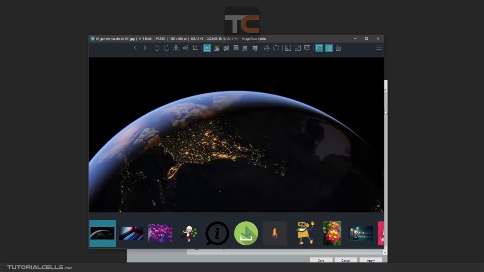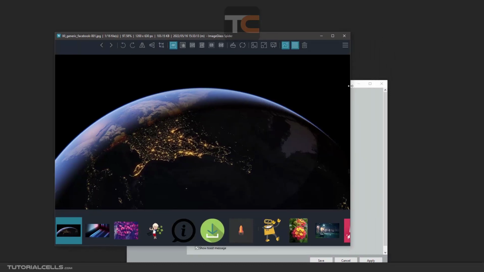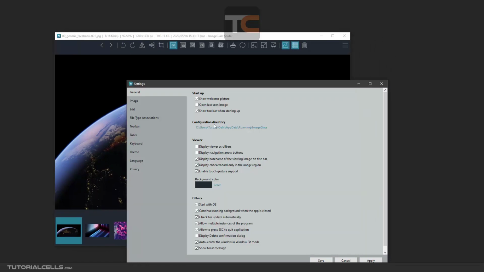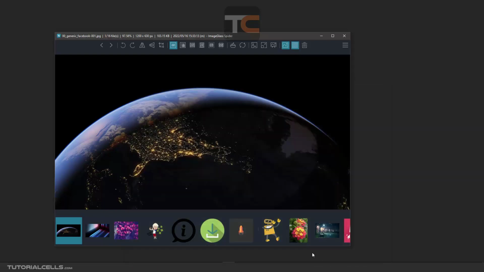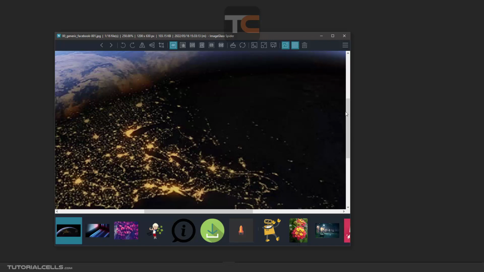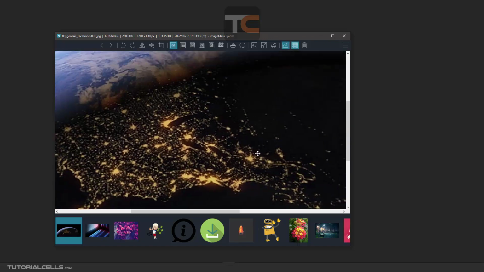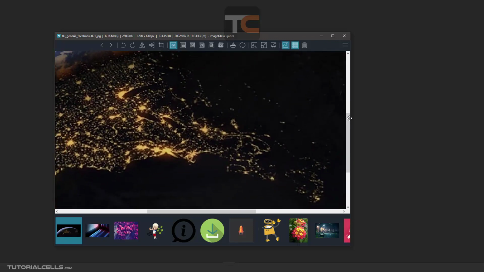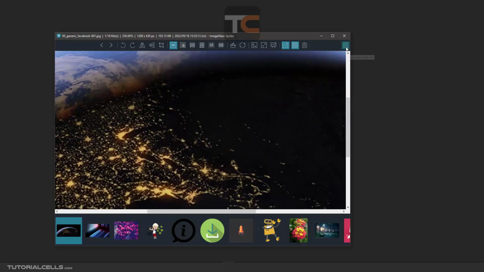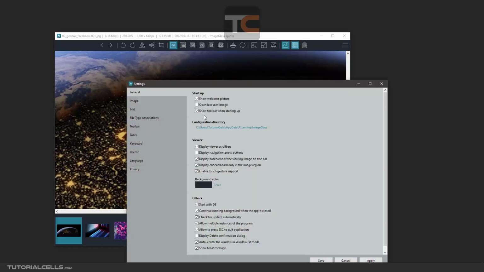This toolbar is shown. This is the configuration directory here in Roaming AppData. Display viewer scroll bar activated. Apply and then save. When you zoom in, this is the scroller window. It's not beautiful. You can click and drag instead of scrolling here. I like to disable that.